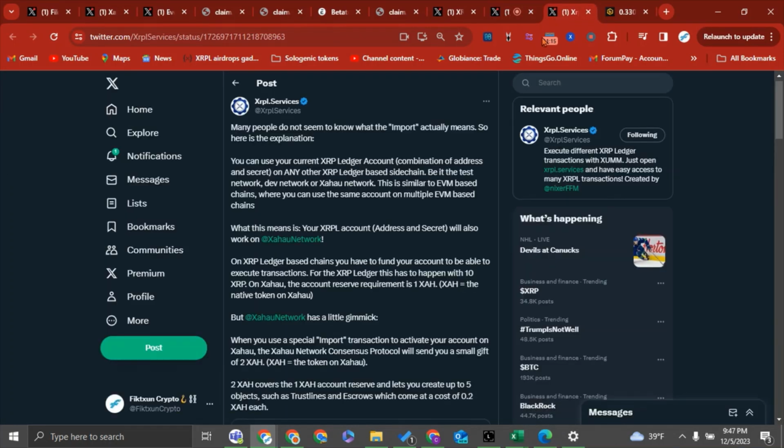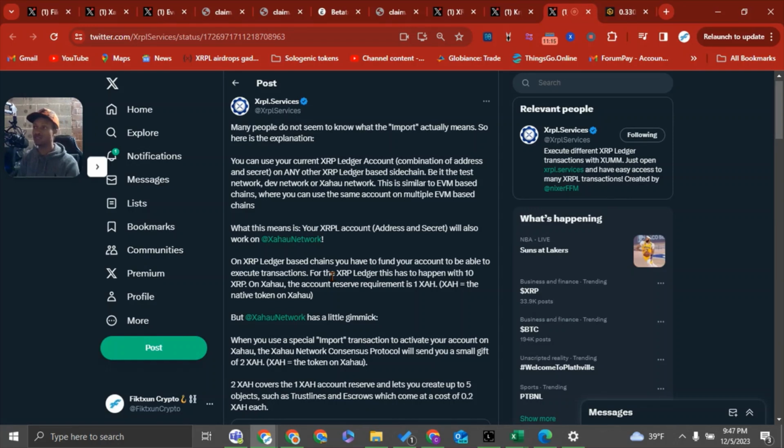Going on to the next one before we look at this chart, XRPL services. If you have questions about the XRP ledger, this is who you need to be following. They are going to be some of the people who give you the technical breakdown, technical help, and just straightforward to the facts of what you need to know about the XRP ledger. They've been around since the beginning. This is who you need to be following right here. And basically this tweet is just going over how people don't seem to know what import actually means. And this is a very detailed explanation here, as we see.